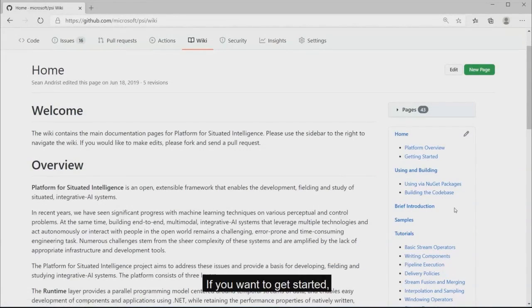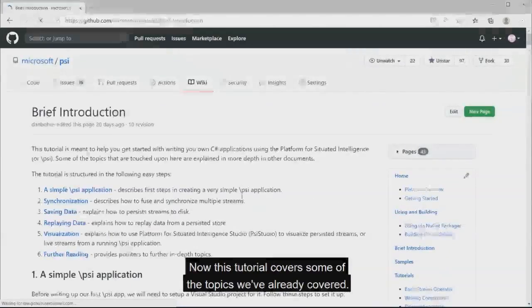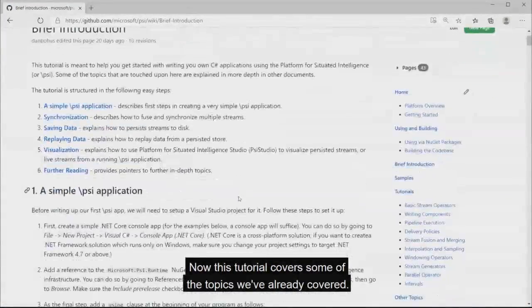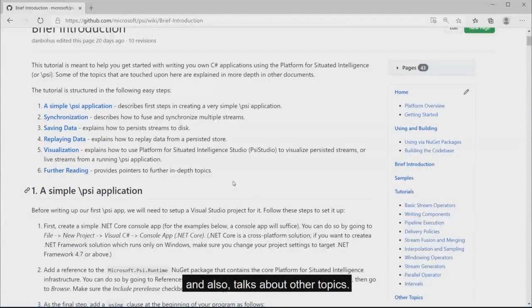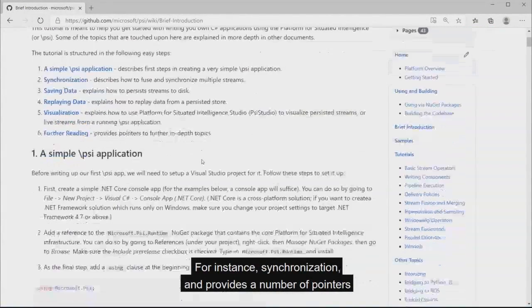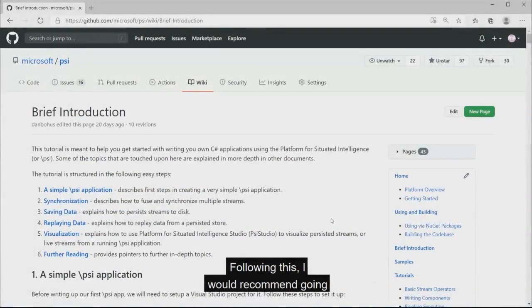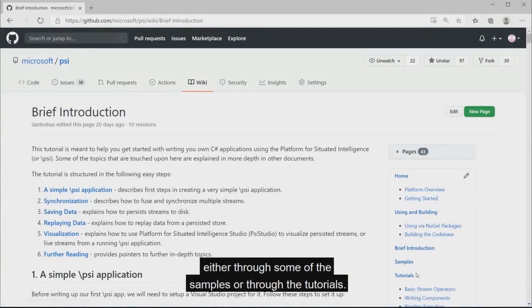And if you want to get started, the best place to start is the brief introduction tutorial. Now, this tutorial covers some of the topics we've already covered, but at the same time goes in a bit more depth and also talks about other topics, for instance, synchronization, and provides a number of pointers to additional readings and documentation on various topics that are relevant. So it acts basically as an entry point in the framework. And you can go through it at your own pace. Following this, I would recommend going either through some of the samples or through the tutorials.